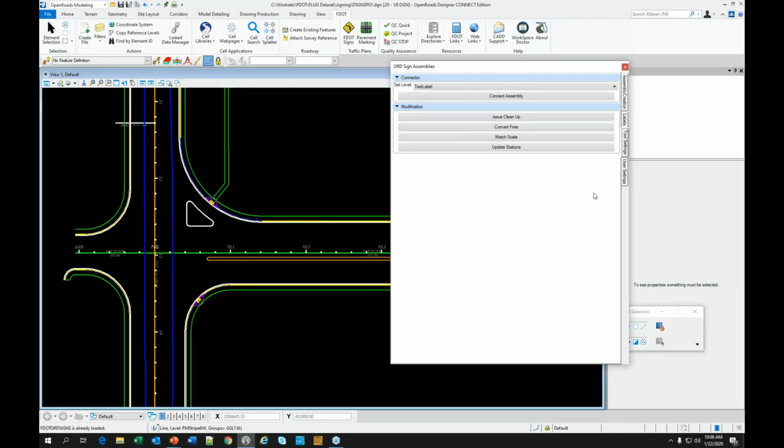Switching to the tool settings, we have a connector. Now, a connector is like a leader line that connects your post to your panel or panels. And as you move either the post or the panels, the connector moves with it. And that currently is on text label level.